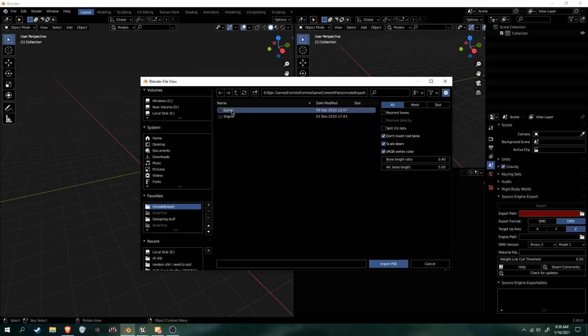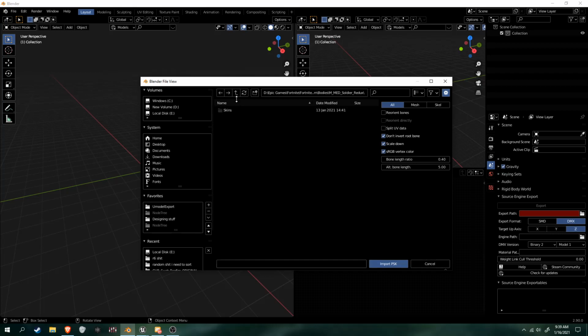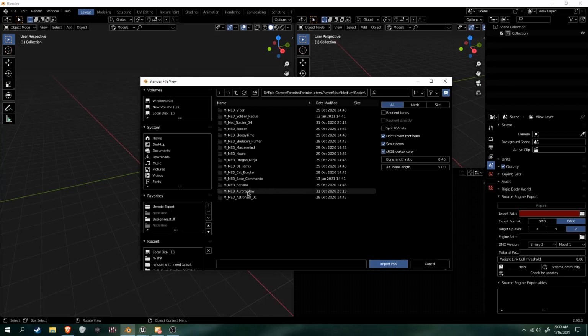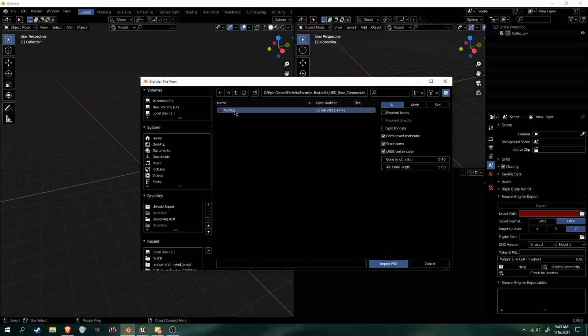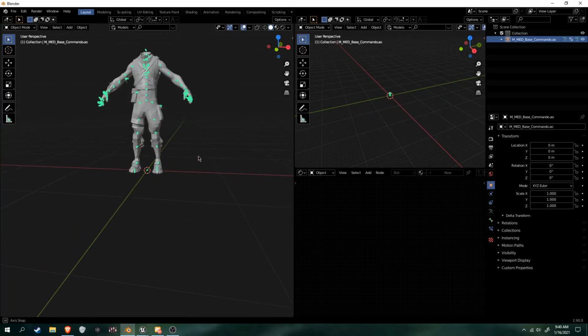And then we're going to want to go into our game folder, our characters folder, players, male, medium, bodies, and then we're going to go to not soldier redux. Oh, that's what I forgot to do. I think I went over how to get the body textures, but I may have just forgotten that I did it. Anyways, we're going to want to go to base commando, meshes, and then base commando.psk. And then we have all this in here.